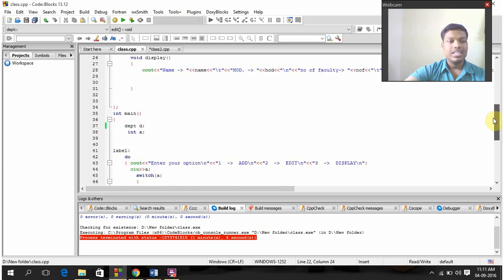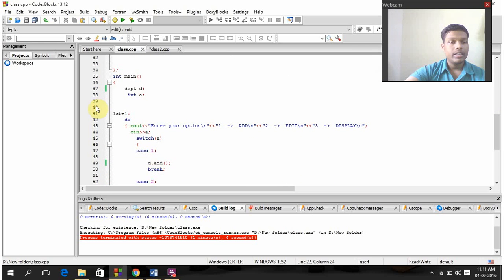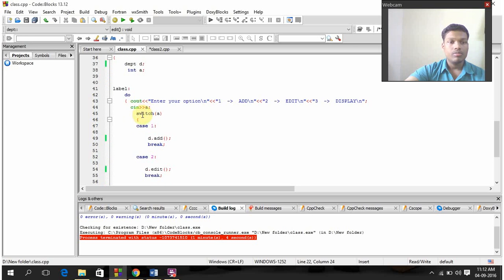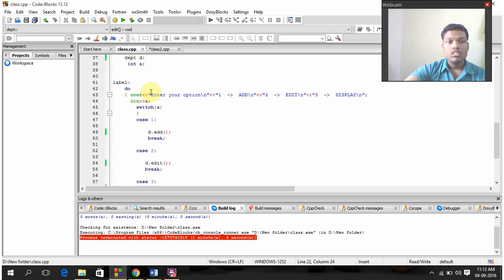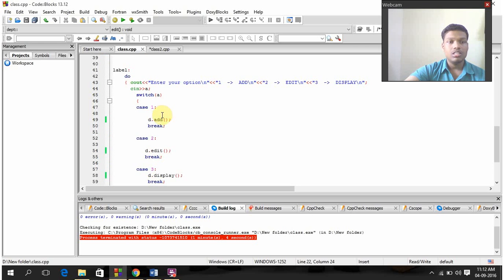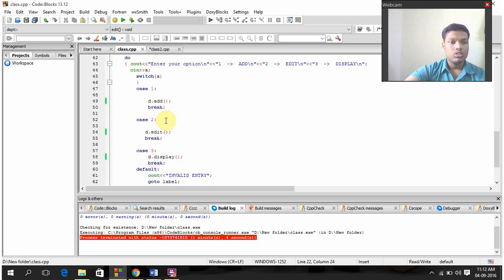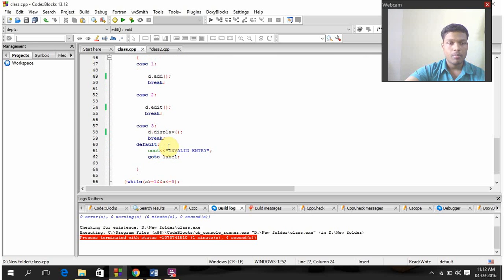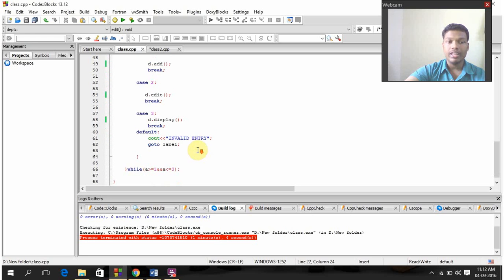Now we will go inside the main. Inside the main, I created an object of department as D, and I declared a variable A of int type. Inside the label, I use a do while loop and a switch command. Now we ask the user which option they want: the first one is for add, the second is for edit, and the third one is for display. Case 1 implements the add function, case 2 will show the edit function, and case 3 will show the display function. If not, it will show invalid entry.